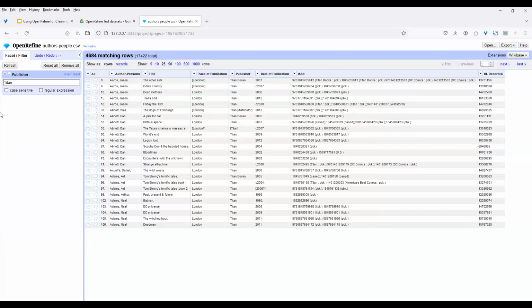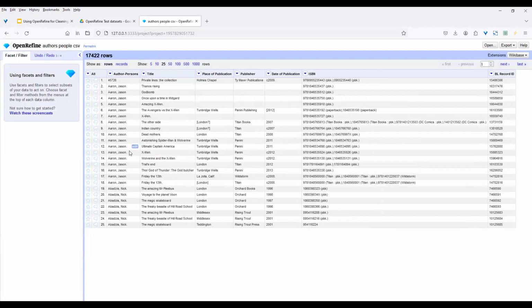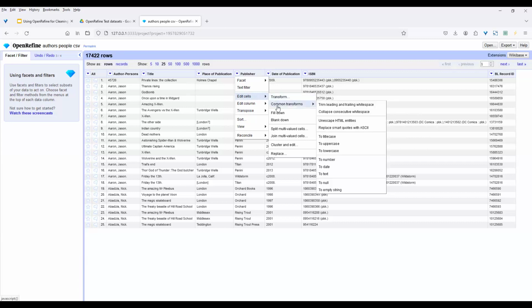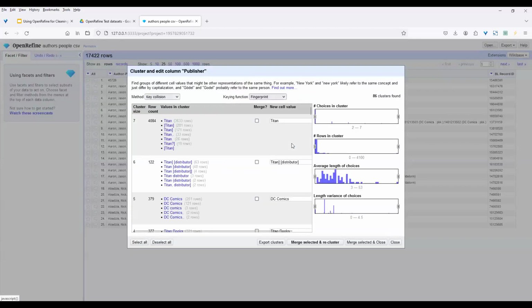All right, so our next one is we're going to do some clustering data. I'm going to clear this out here. All right, we're back to our original data set. All right, so we want to do publisher, and we want to go to edit cells, and we want to cluster and edit. So we scroll down here, and now things get real, my friends. This is very interesting. So what it will do is it gives you a basic clustering mechanism here.